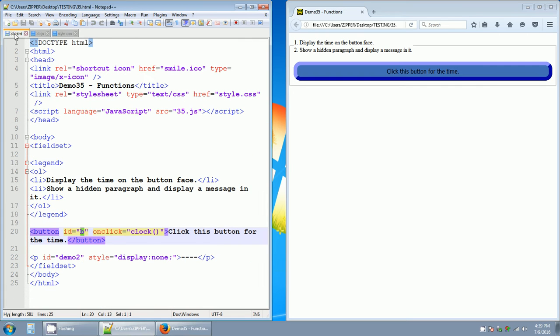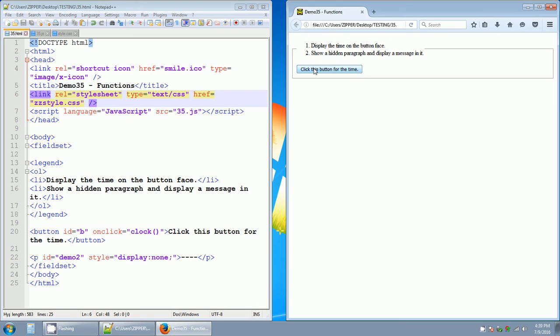I'm going to go up here and I'm going to misspell my link to my style sheet by throwing in a couple Z's in front of it. I do not have an external style sheet called zzstyle.css. So since that's misspelled, it will not properly link. So now when I click refresh, this is what a normal button looks like without any style. Alright, so that's what we're going to work with.